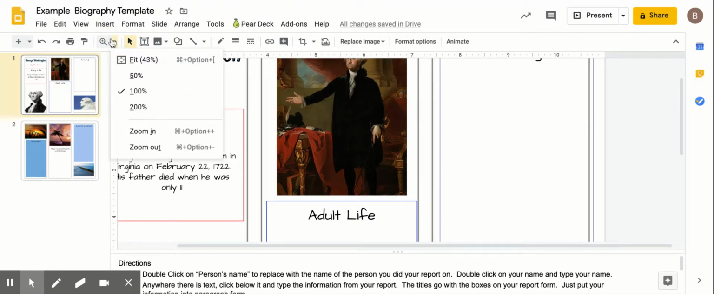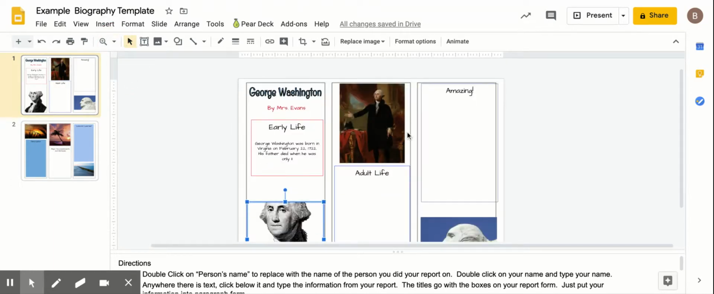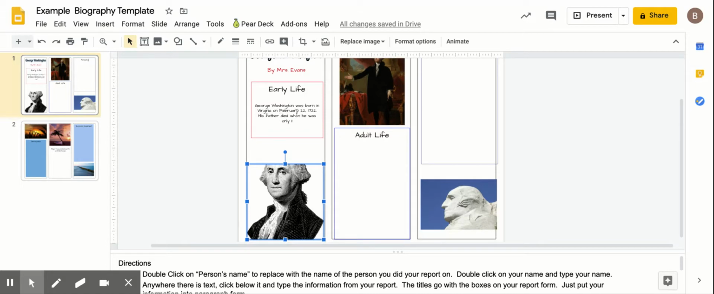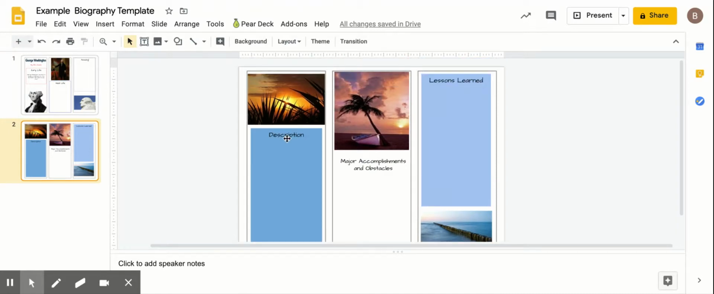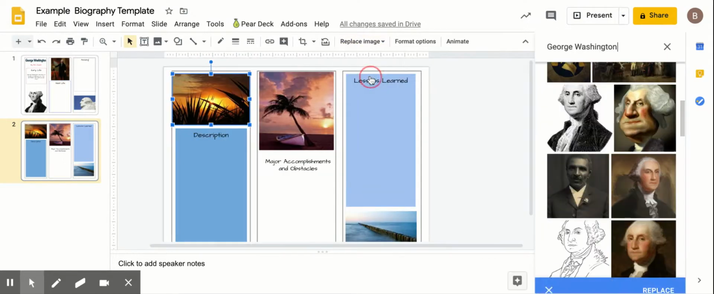If I go down to this, I can go back to 50% and you'll see that I've started writing my early life, adding the 3 pictures. You go to the next page, you'll see you have description. So that's also a section in your report that you're going to work on. But same thing, click here, find a picture, replace image, search the web.